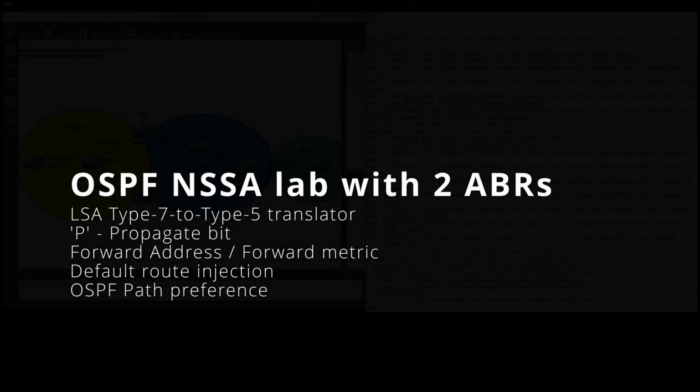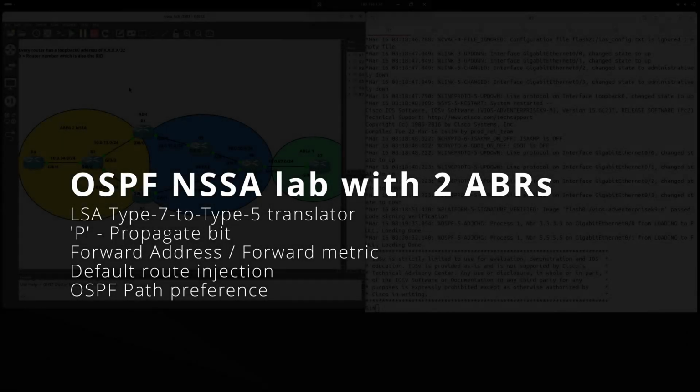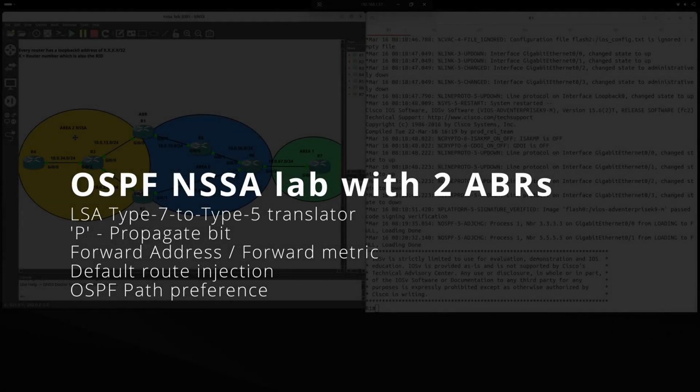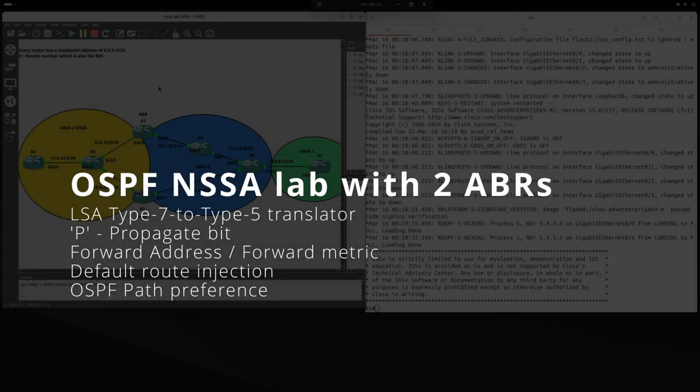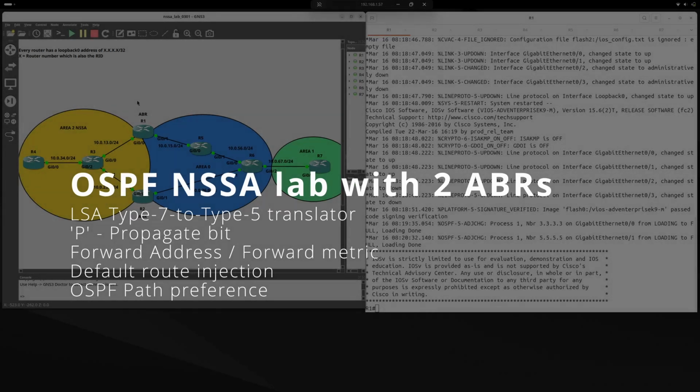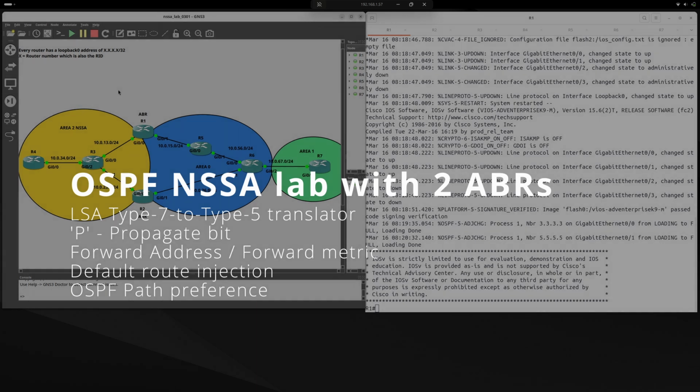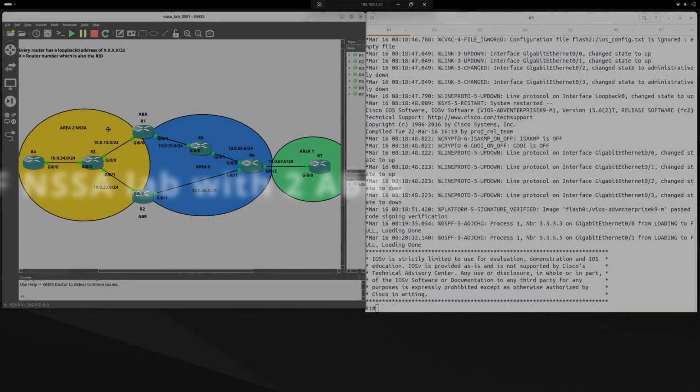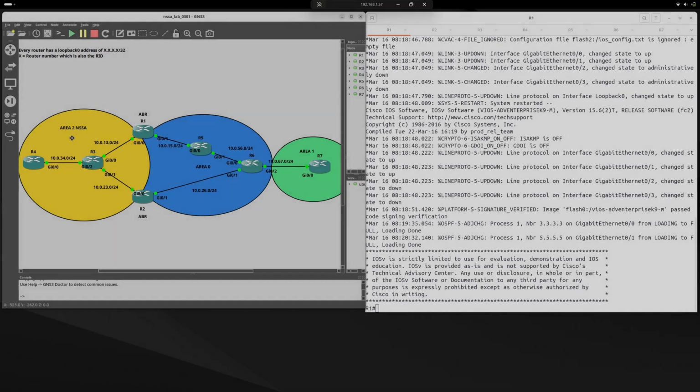In this lab, we are going to take a look at OSPF Not-So-Stubby Area, the LSA Type 7 to Type 5 translation, the forward address, and also how we can inject a default route into the Not-So-Stubby area. So in this lab, we are going to turn area 2 into a Not-So-Stubby area and make router 4 an ASBR.